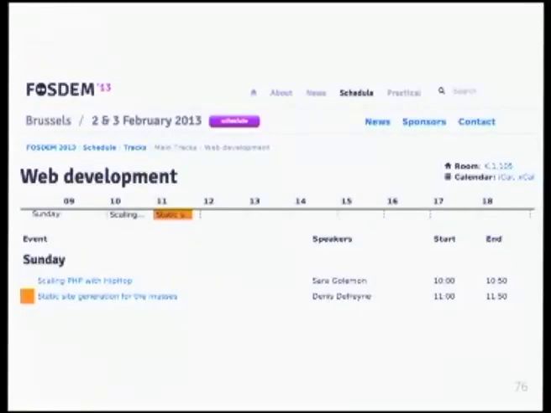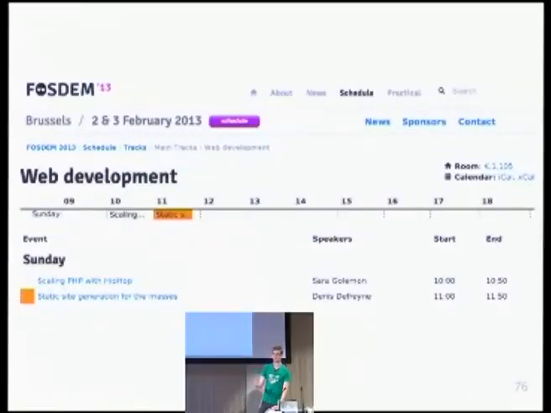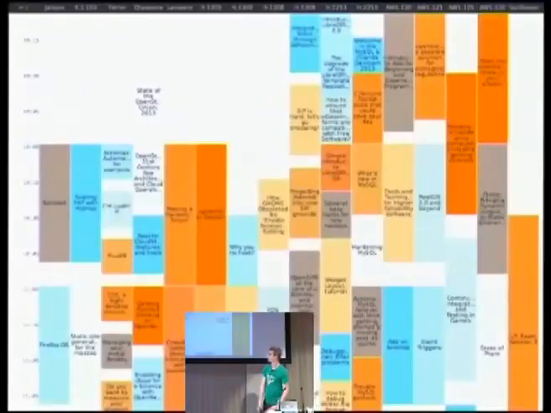It's all loaded, and then you can reorganize it, and so for example, you can create pages per track or per room or whatever, or even for an entire day, so this is all generated with Nanoc.